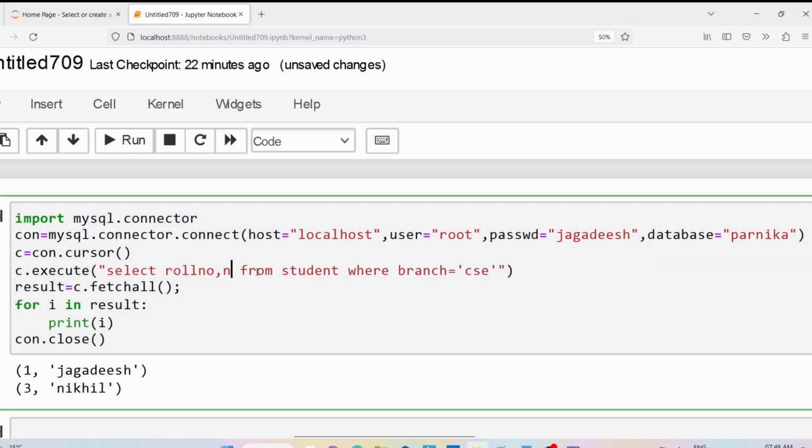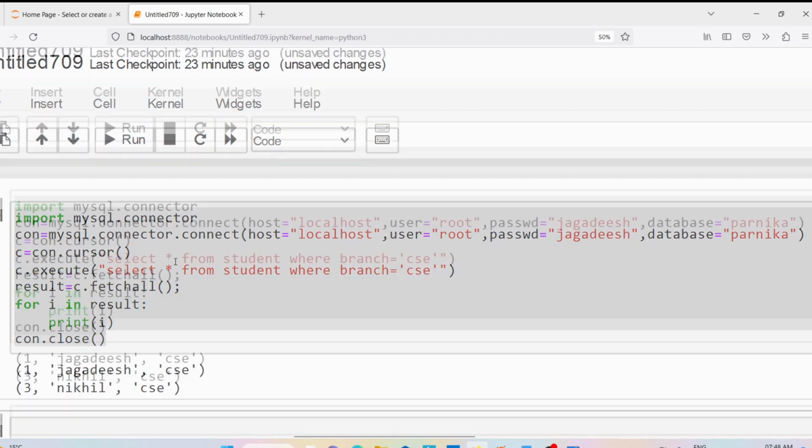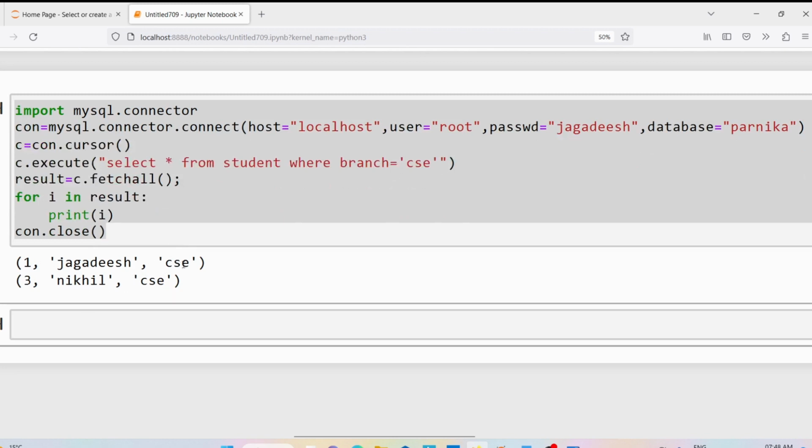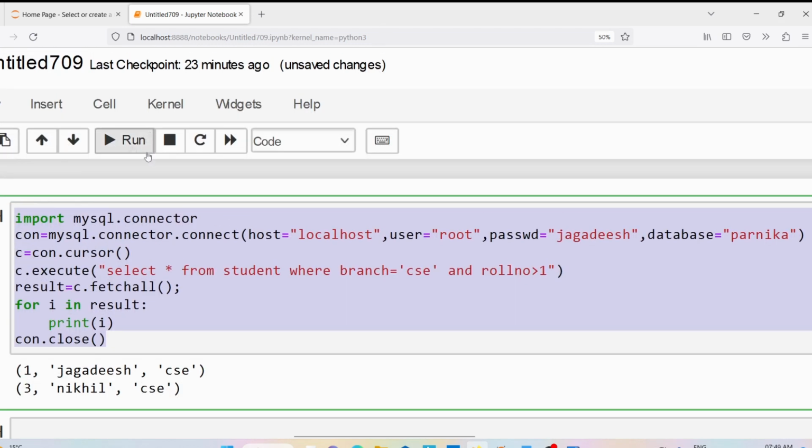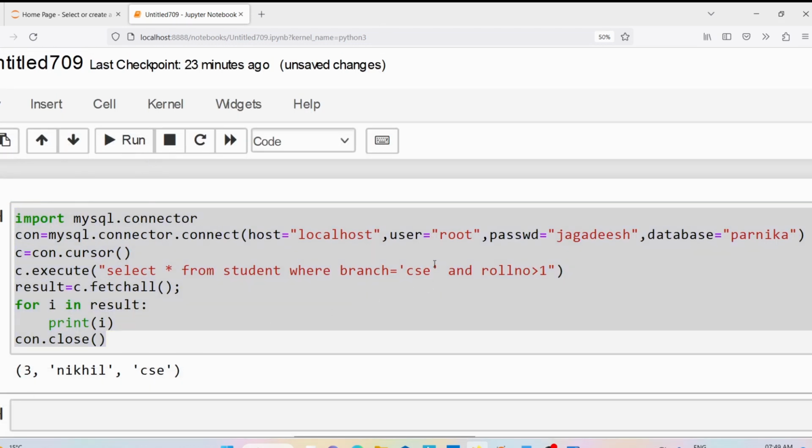If you want to get all the attributes like roll number, name and branch where the student belongs to the CSC branch, then you can provide like this. Now you can see 1 Jagadish CSC, 3 Nikhil CSC. Suppose let's take that you want to verify multiple conditions where branch is equal to CSC. I want to use the logical AND, and then I want to say roll number is greater than 1. Then only 3 Nikhil CSC should be displayed. Let's verify. See, we got what we have given in the condition.